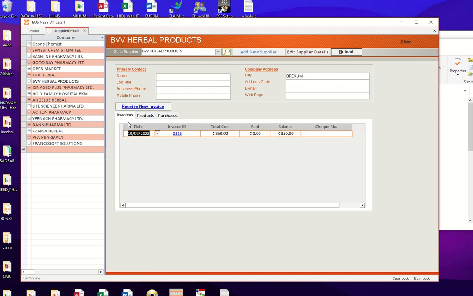The first one is the invoices. So you realize that each company has a separate list of invoices. So anytime you receive an invoice from a company and you save it into the system, it keeps track of all those invoices under the invoices table.